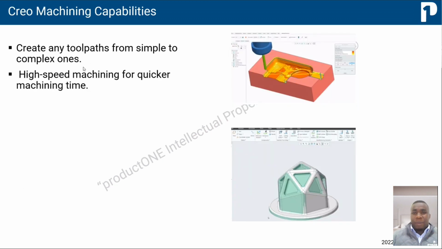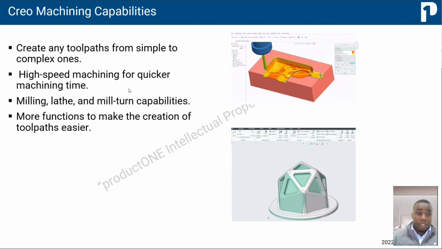So what are the capabilities of Creo Machining? You can create toolpaths from simple ones to complex ones, depending on how complex your part is. There is the option for high-speed machining for quicker machining time. As my colleague mentioned, there is an additional extension for high-speed machining. So you can do milling, lathe, and multi-turn capabilities. You've got more functions to make the creation of toolpaths easier.